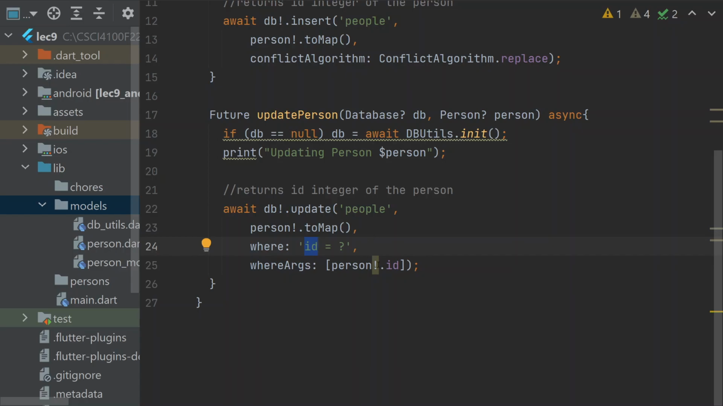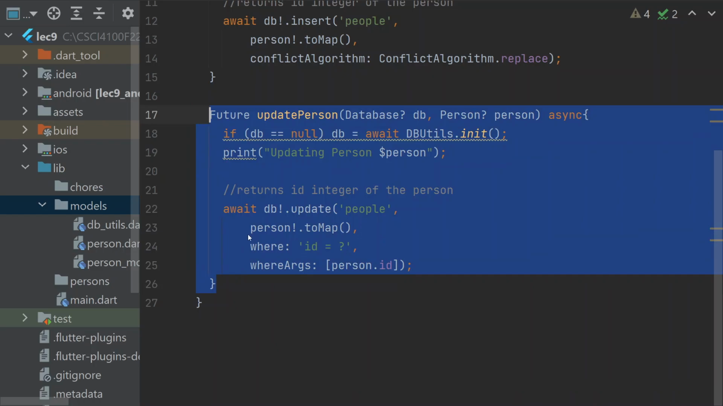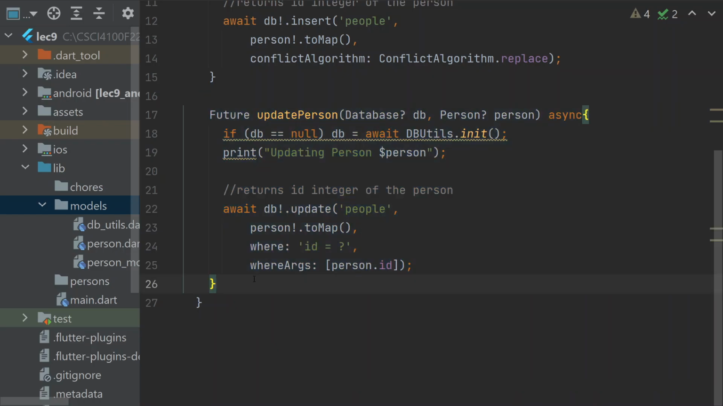So, okay, I guess this is redundant, right? Because if I'm at the point where I get to where arguments, I've already gone past this line, which means I know that the person is real, so I don't have to have the exclamation mark. Okay, that's update person. Copy again, delete person.